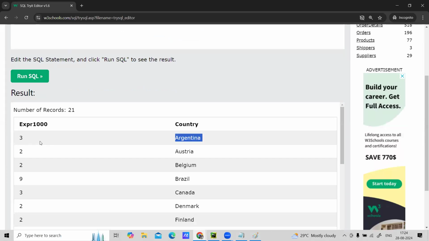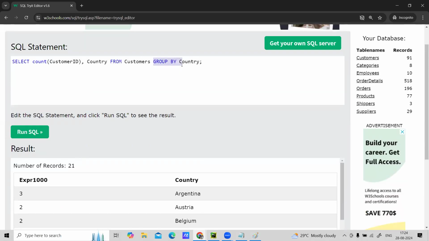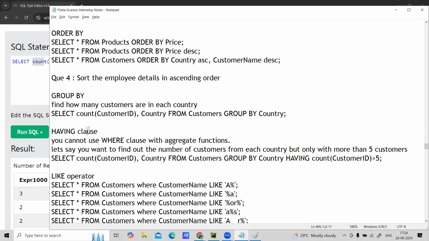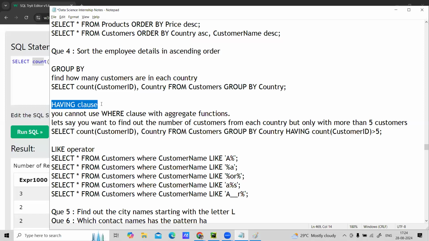So in Argentina, we have 3. In Austria, we have 2. In Belgium, we have 2. In Brazil, we have 9. So based on each country, group by will count the number of customers. So for counting, you have to use the aggregate function called count. Got it? Yes. And then you have something called the having clause, right?